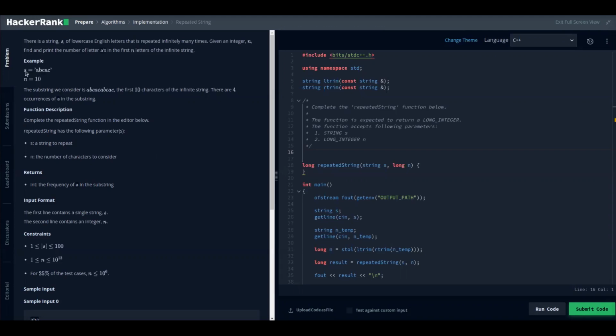We can see that this is an example. If I take this string, A, B, C, A, C, I can add another A, B, C, A, C. I can be adding those things infinitely. And then by adding those, I can take the first 10 elements, and those first 10 elements will represent my string where I need to find the number of A.